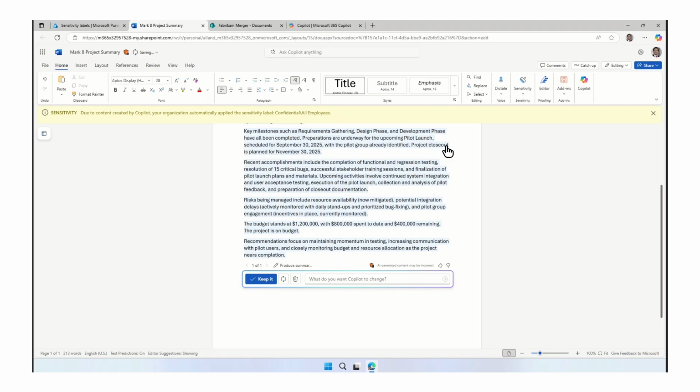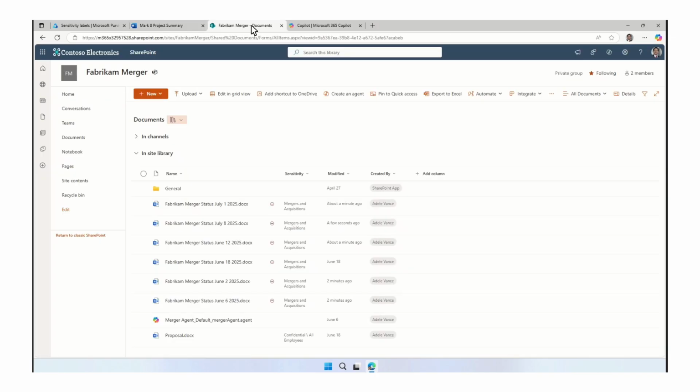Copilot plus Microsoft Purview also enables you to decide how Copilot is allowed to use and process sensitive data in your organization. Let's look at one of these options. So at the top of the screen here, I'm going to click on the Fabrikam Merger Documents tab, which I have open. Java is working on a very sensitive merger with Fabrikam. In the Fabrikam merger SharePoint site, I can see that these files are using a sensitivity label called Mergers and Acquisitions.